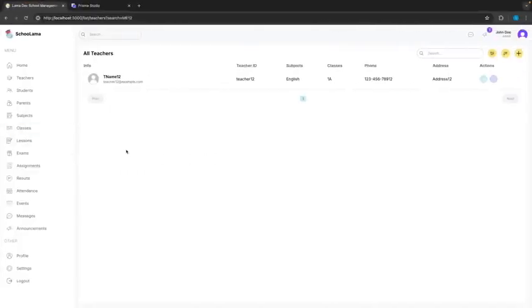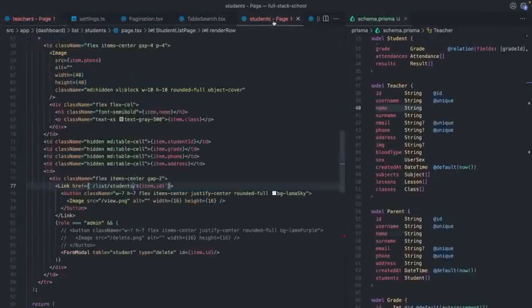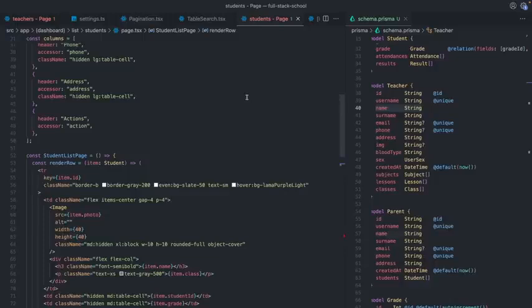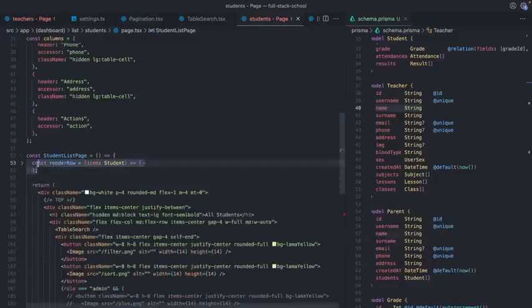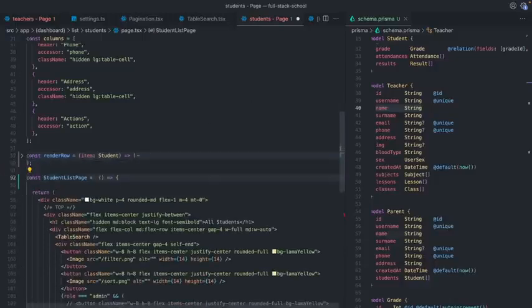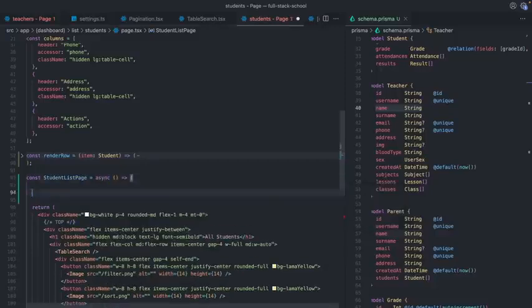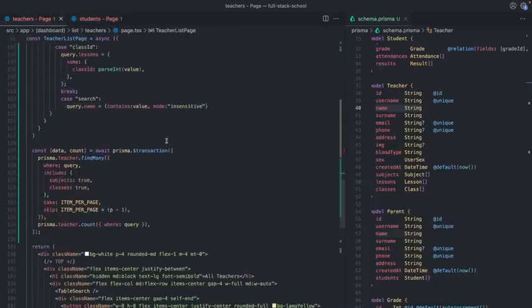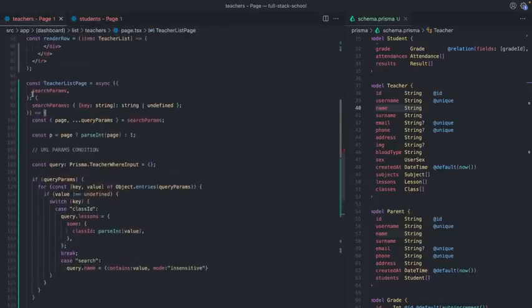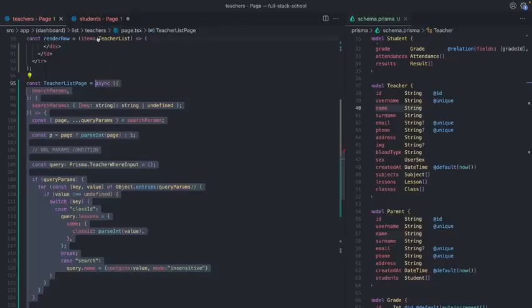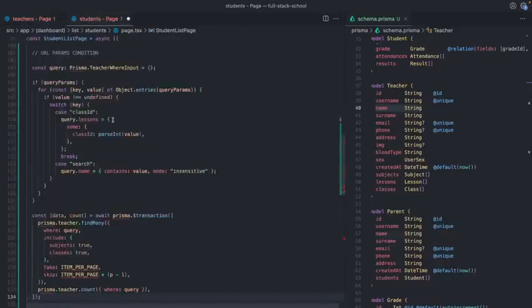So right now, let's do the same thing for the other pages. I'm going to open my student page. It's here. I can move this render row to outside of my component. Here is going to be async. And let's fetch all the students we have. I'm going to close here. And again, I'm going to get the search params. Let's copy everything here and paste.